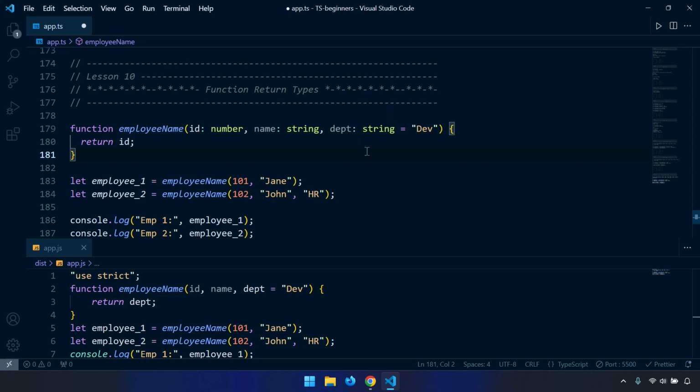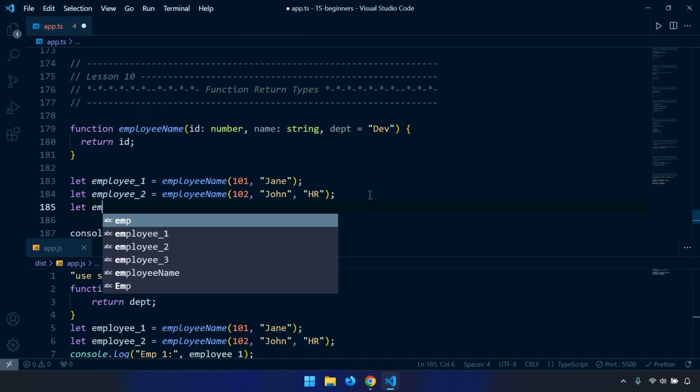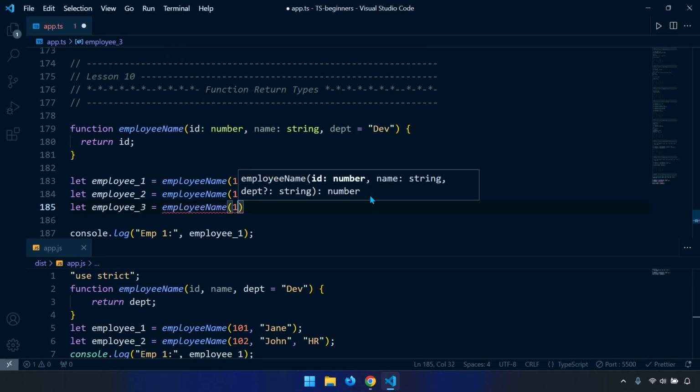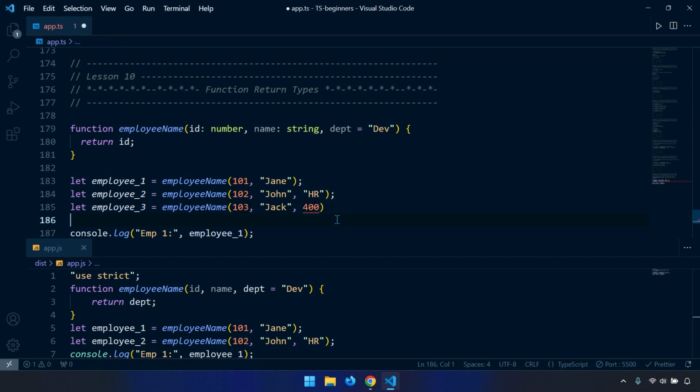One more thing I wanted to mention here: since we provide a default value for this parameter, if we get rid of this type, it is still going to know that the type of department has to be a string. We can see that if we create another employee variable, employee3, and call the function employee with 103 and the name Jack, and I pass in 400 for the department, then there is going to be an error.